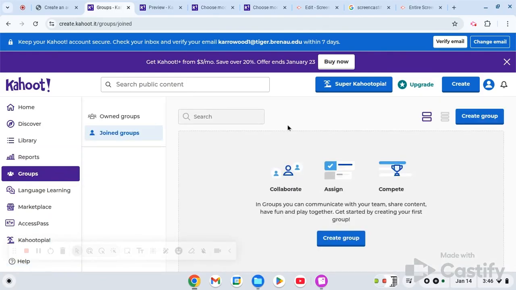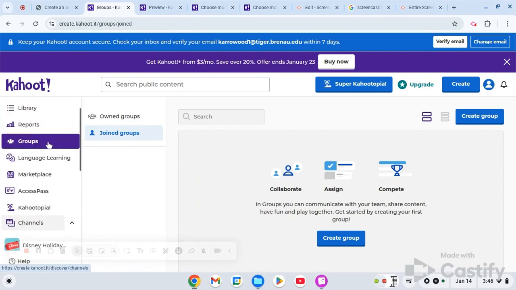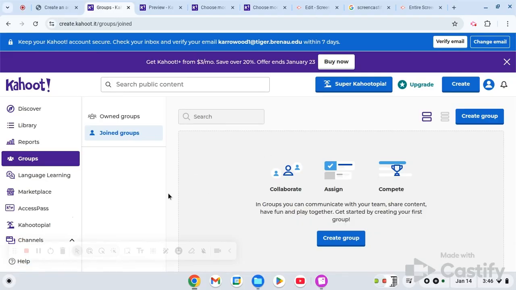Groups is a really great tool as well if you are in a school system that multiple teachers work together to create lesson plans. This is a great tool to share your resources so that other teachers don't have to recreate them. And then these others are some upgraded features that we're not really going to discuss today. However, if you have questions on them, feel free to ask.